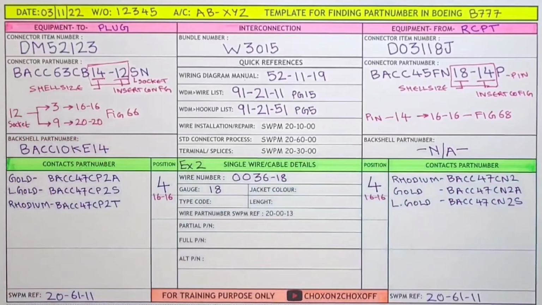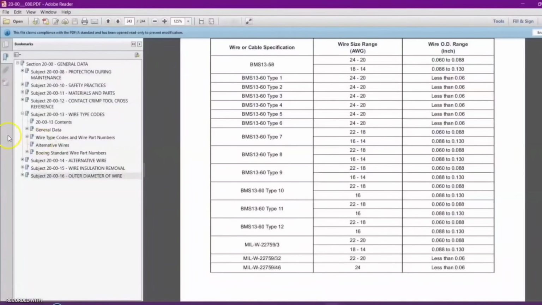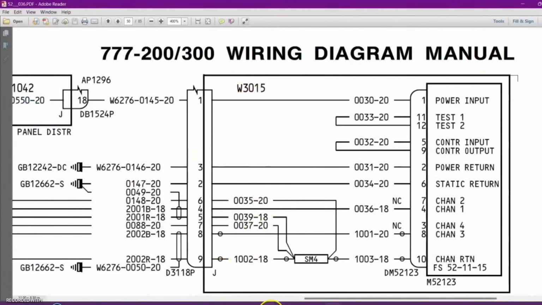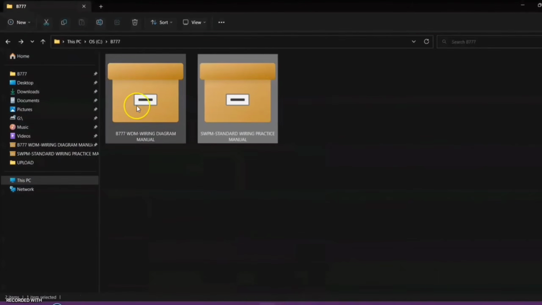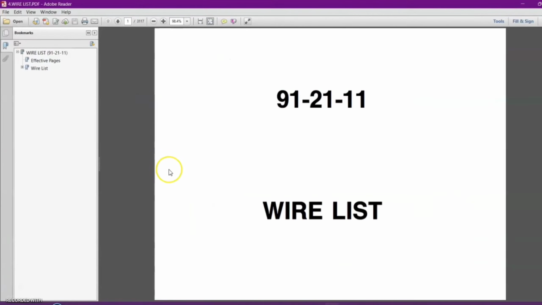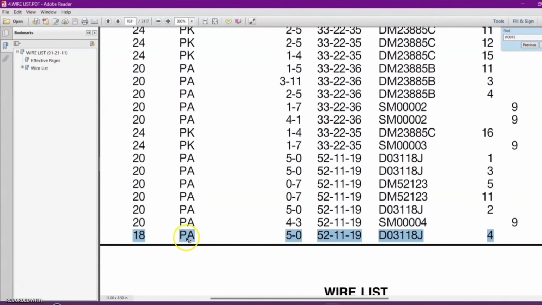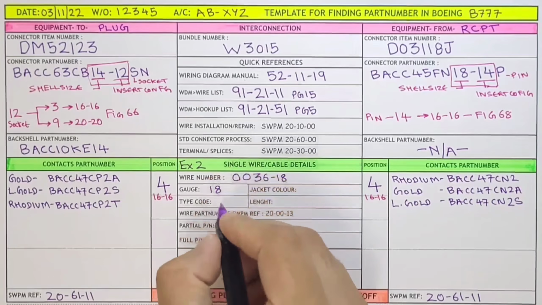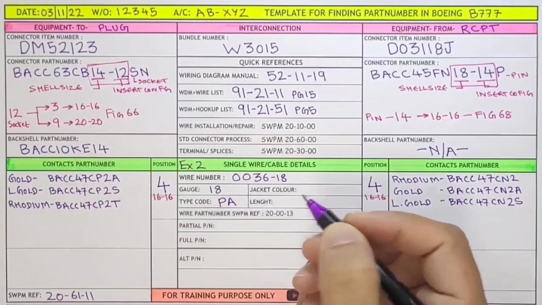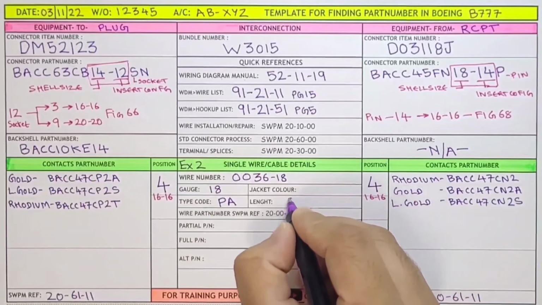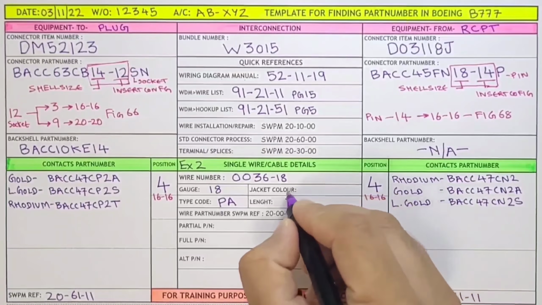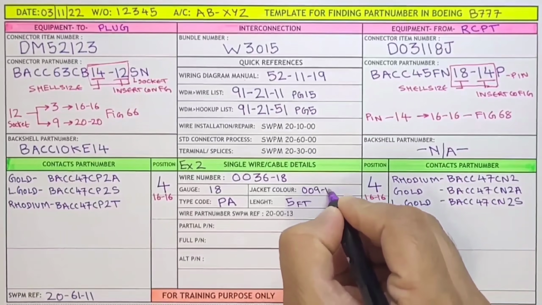Now the same thing we have to do for example number 2. So let's do it again. We'll close this. We'll go into the equipment list, wire list. We'll search for our Whiskey 3015. Our wire number is 0036-18. So if you see over here, the code is Papa Alpha. The type code is the same, Papa Alpha. The length is the same, which is 5 feet. The jacket color is the same, 009 white.